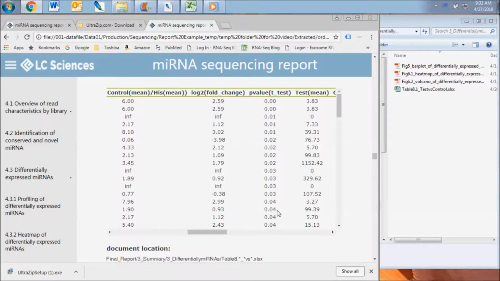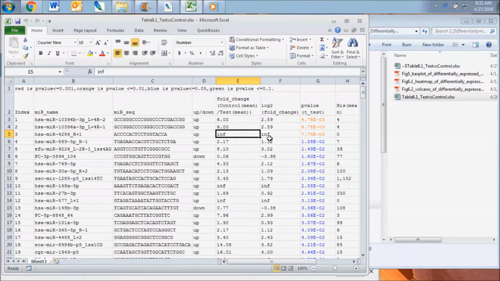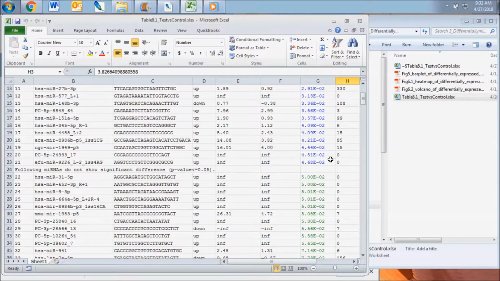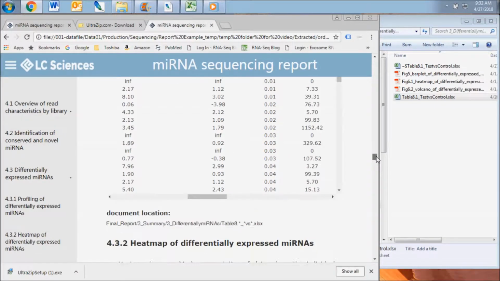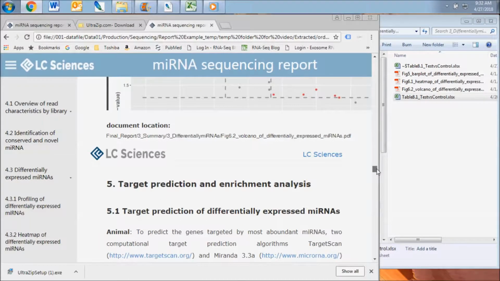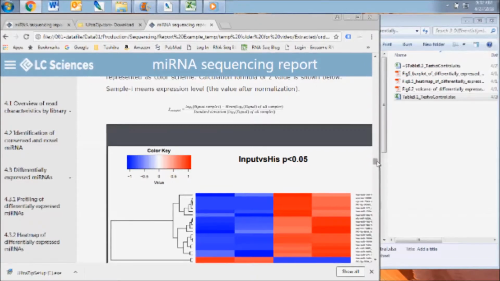Also included here is a p-value, which is a measure of the statistical significance of the change. Remember, this is a truncated table. In the full Excel table, the microRNAs are sorted by p-value, with a lower value being more significant. A bar plot, a volcano plot, and a heat map are included for visualization of the differentially expressed microRNAs.